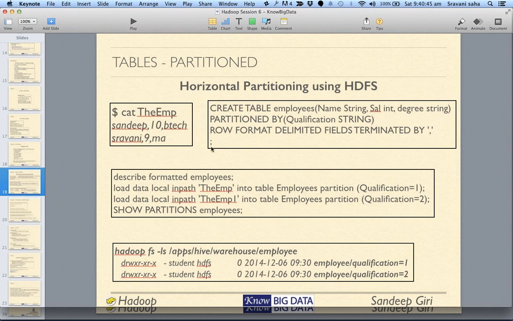Similarly, if there is another data set, employee 2, which refers to qualification 2, you can load that data also. And so in your table, the data from both the places will be present. You can always say show partitions of employee, and when you select from employee, the data from both the sources, employee 1 and employee 2, will come into one place. And the data actually is going to be stored in a single place.